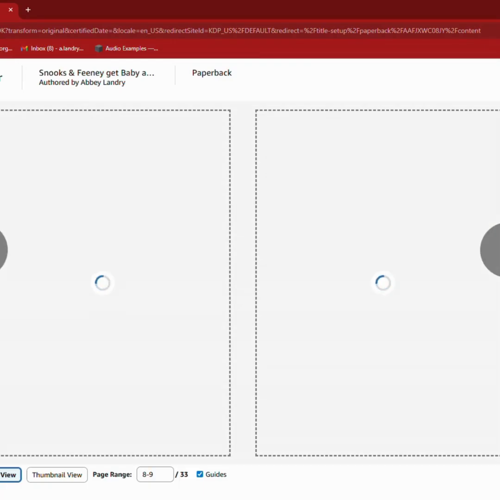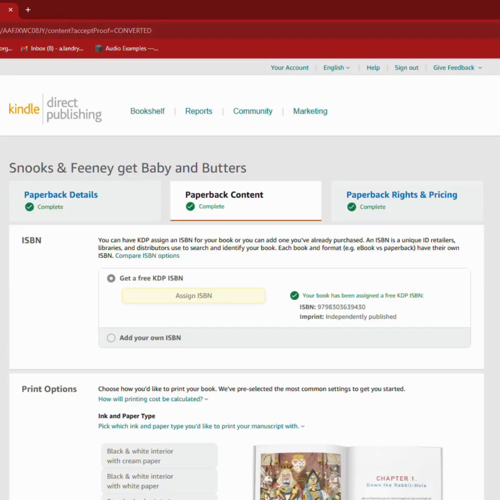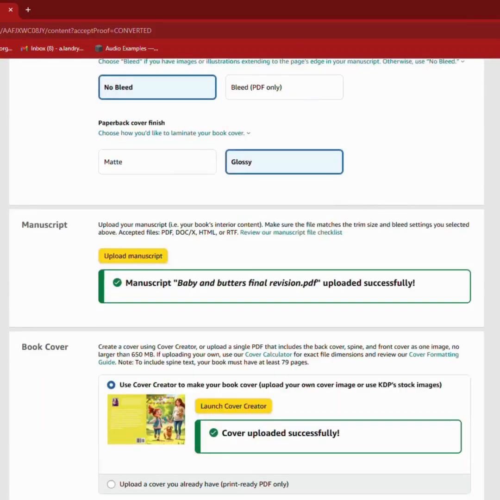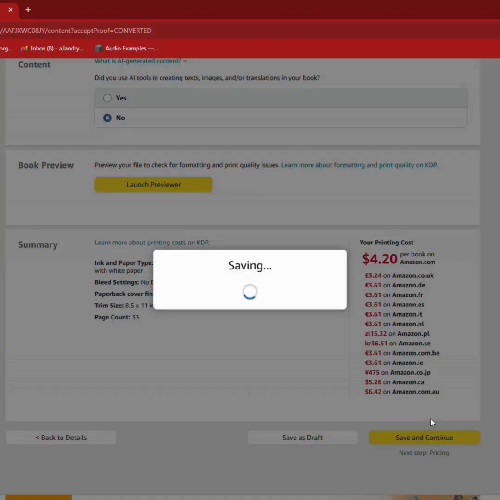Now, I'm not going through all of these pages because I have already published it and we're actually not republishing it today. It's just for teaching purposes, but I'm going to hit approve. That was when my daughter was having her second baby. All right, I hit approve to take you down to pricing. So we're going to hit save and continue.